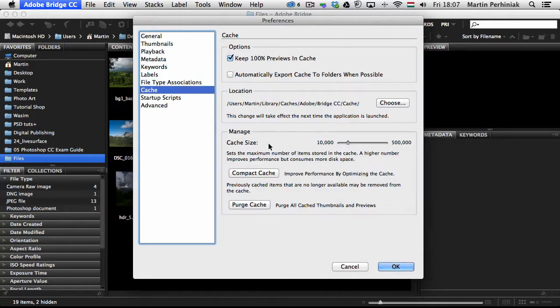In cache, you can see that you can set the cache size, which means Bridge will use this location on the computer to store these thumbnails and previews that it generates whenever you go into folders and see files. So you can increase or decrease that cache size, and you can always purge the cache or create a compact cache just to make Bridge a little bit faster. The most common negative feedback of Bridge from users is that it slows down their computer. Well, this is a feature that can help you. Just reduce the cache size. You can even reduce it very low, or you can also always use the purge cache.